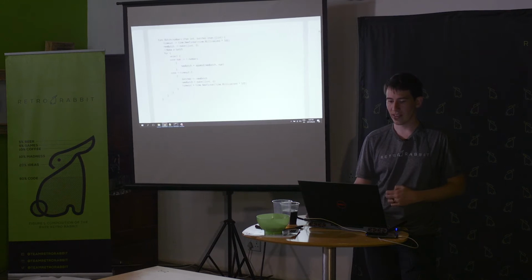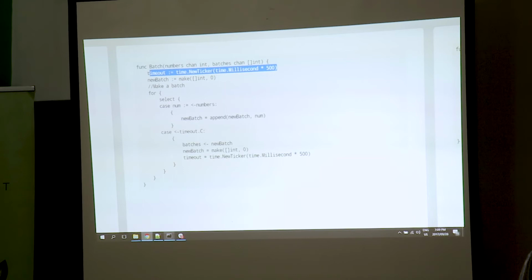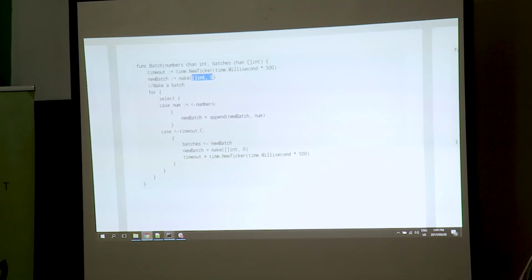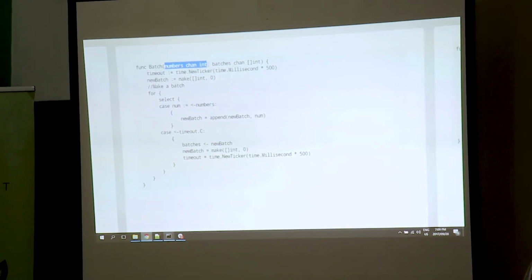So we can define a ticker. This gives us back a struct with a channel in it, and every 500 milliseconds in this case, the current time will be output on that channel. So this is a way for us to get periodic things on a channel. We want to have this array where we're going to batch things up. So our numbers are coming in through this channel.